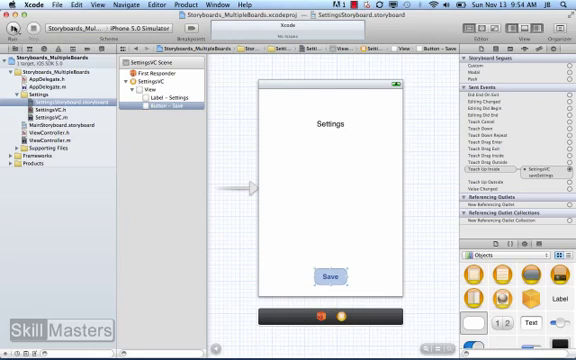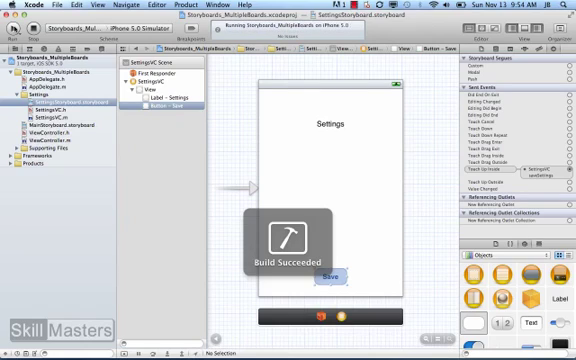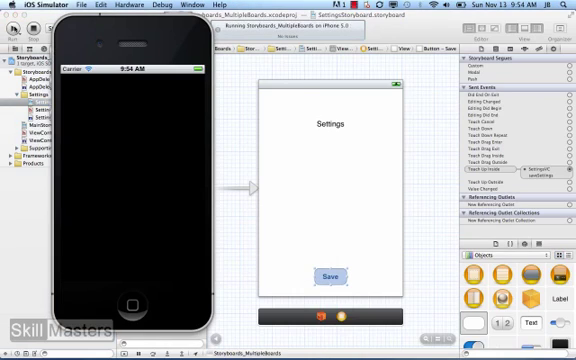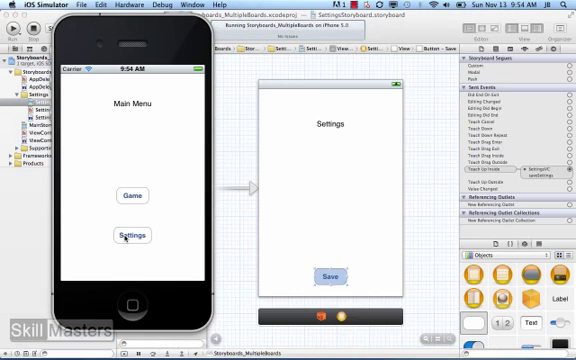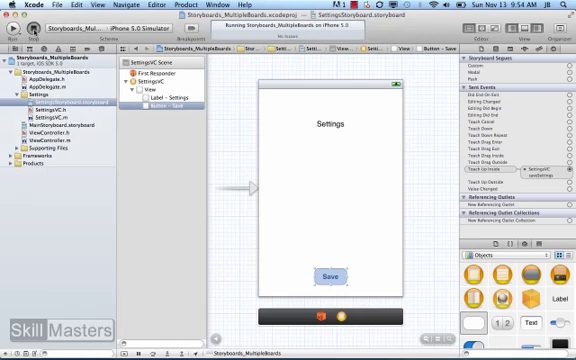Now, if I run the project, waiting for it to run. When it runs, you can see I can click on the settings button, and it'll switch storyboards and go to that settings storyboard. And I can switch back. So that's all you need to do to use multiple storyboards in one project.